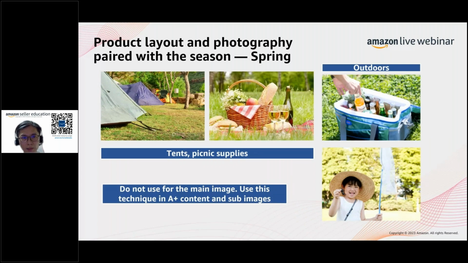These are some more examples. Just a recap, you can't use this for your main image because your main image needs to be in a white background. These are ideas for your alternative images and your A plus content.